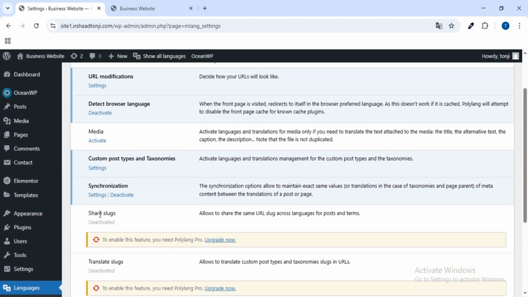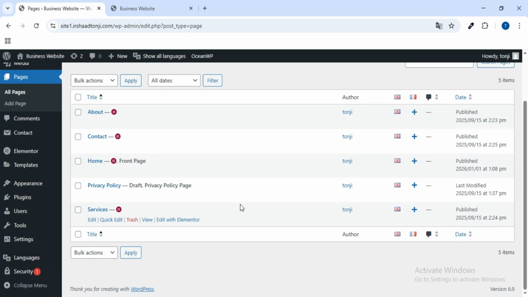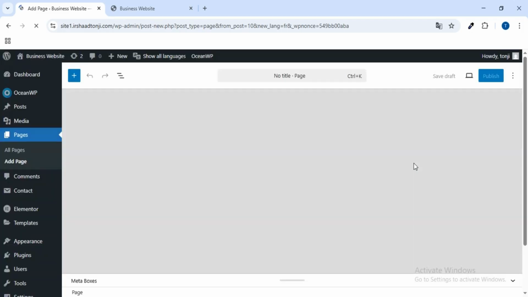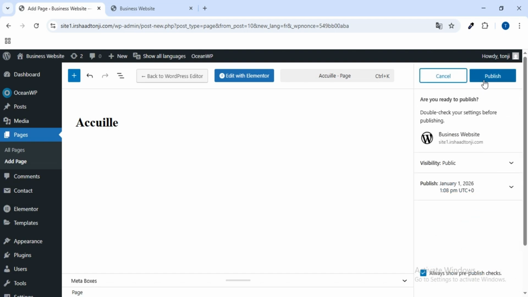What we have to do is go back to our pages right here. Now, let's translate our home page. As you can see, we have our home page right here, which is in English. Beside the English flag, you can see this French flag. You click on this plus right here. Now, we are going to add the title. Homepage in French is usually accueil. It is double L. So, I'm going to click on publish.